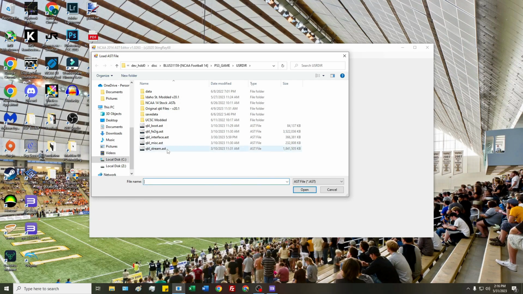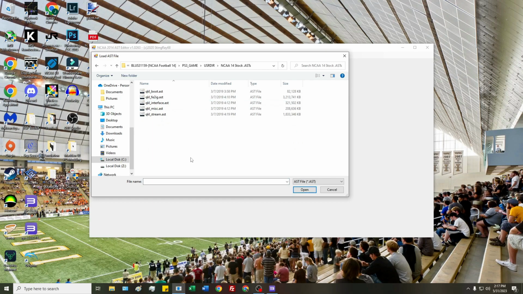You can try it if you need to, but I grabbed these at some point when I started modding. I think I was going to try to put the entire Idaho team back in the game before I realized how much work that was really going to be, and instead made Idaho State, which was probably way more work in the end. So these are the normal AST game files for NCAA 14. So you're going to open up FE2IG.